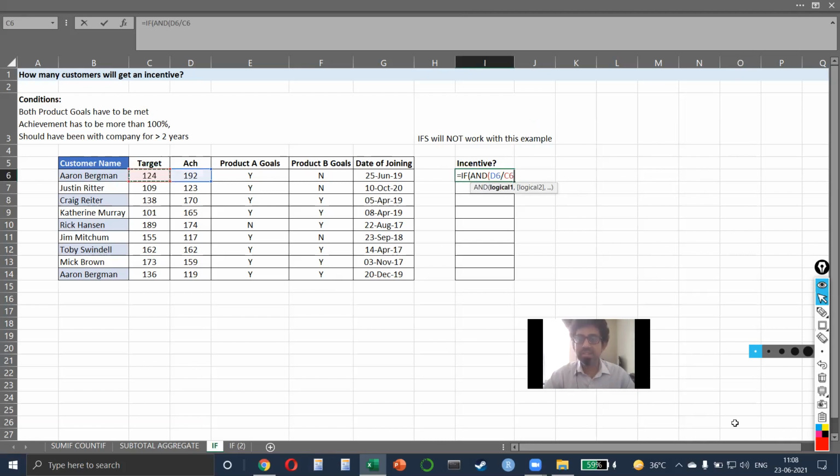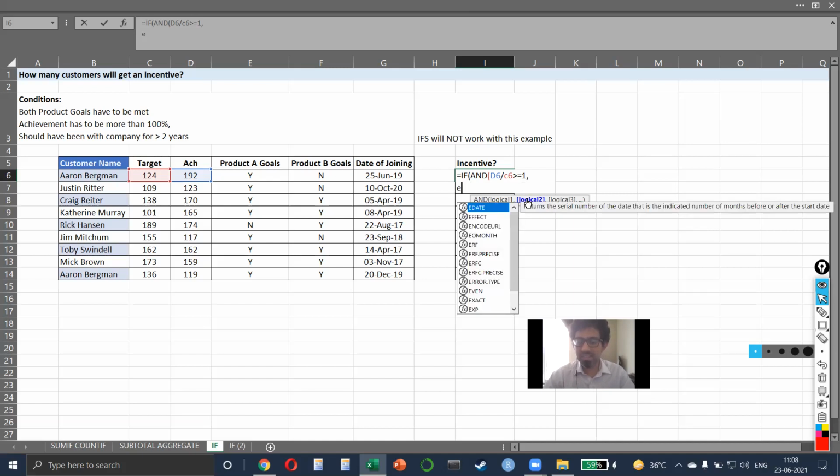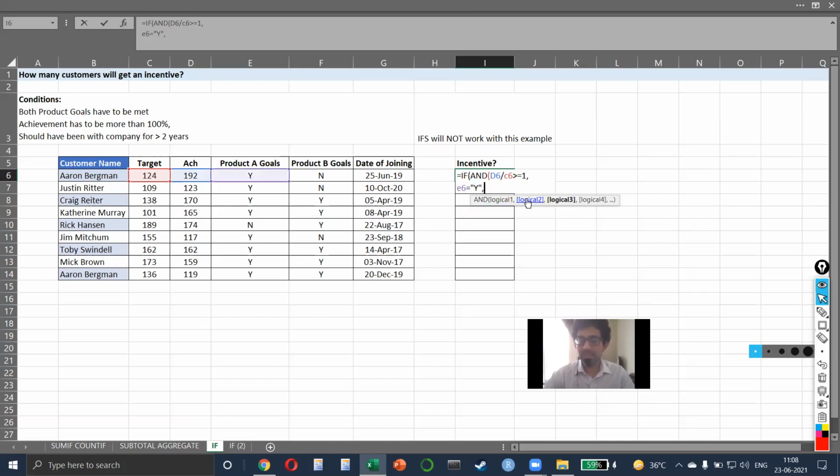Right? Okay. So D6 divided by C6, and then what? D6 divided by C6 should be what? It should be greater than 100%. Greater than 100% is better, right? 1, comma. How do I break the formula into the next line? Alt enter. Now the second condition. What is the second condition? This is very simple. I will say that E6 should be equal to Y. Alt enter. F6 should be equal to Y. Right? Now this fourth part is a little tricky.